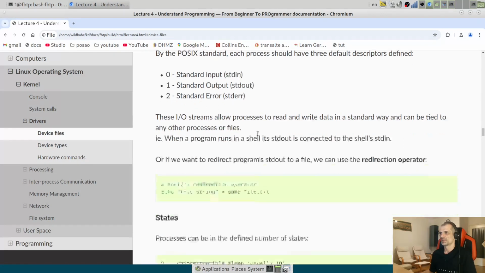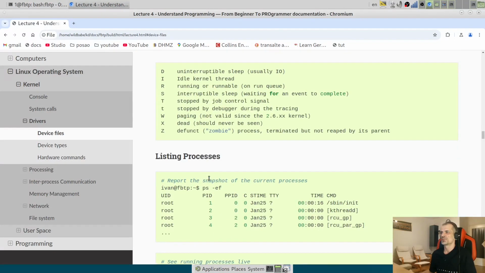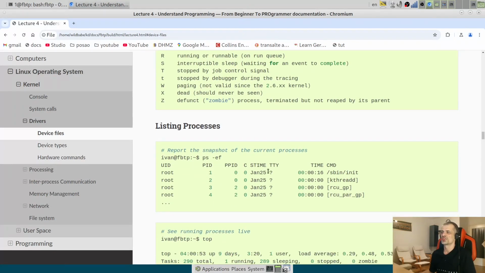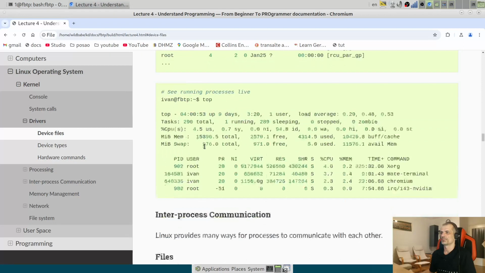State. Processes can be in a defined number of states. The most common state is the running state. Listing processes. To see the processes that are running on your computer, you can use the ps command. For a more interactive session, you can use the top command.